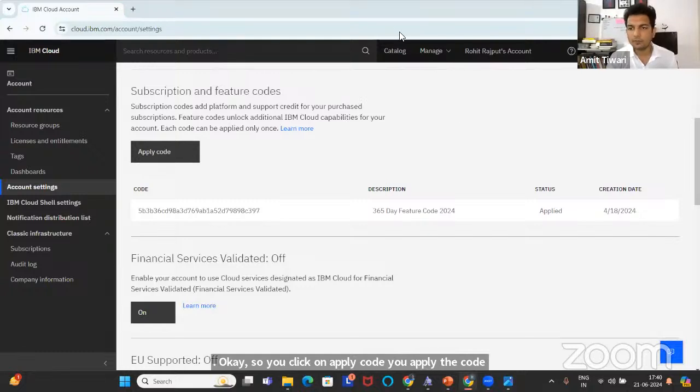Okay, I'm addressing some of your doubts. Sir, what is to be done if you already have an IBM Cloud account? If you already have an IBM Cloud account, if you have it from your personal ID, then you will not be able to access the 365 days access. If you have it from the college ID, then you need to go to Manage, Billing and Usage.